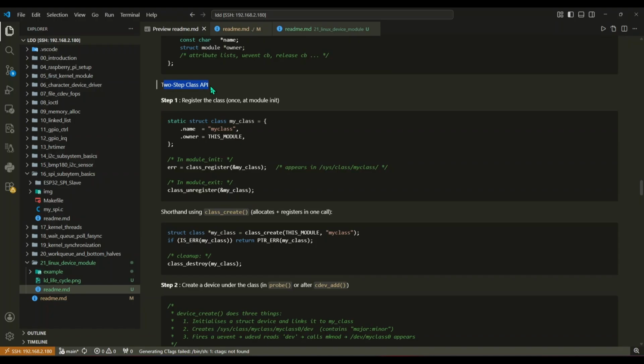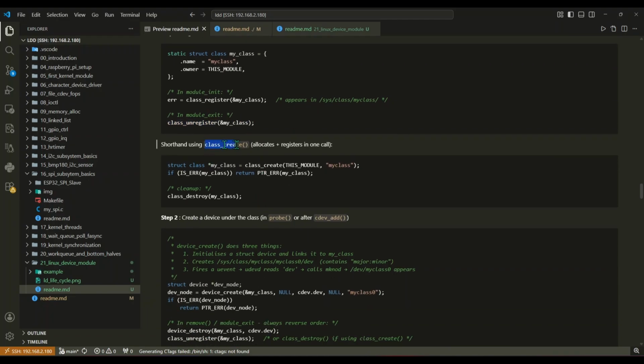The class API works in 2 steps. Step 1 is registering the class. We do this once at module init. We define a struct class with a name and an owner, then call class_register. After that, our class shows up under /sys/class/myclass. On exit, we call class_unregister to clean it up. There's also a shorthand for this, class_create, which allocates and registers the class in a single call. It's more commonly used in practice because it's cleaner. If it fails, we check the error. On cleanup, we call class_destroy instead of class_unregister.